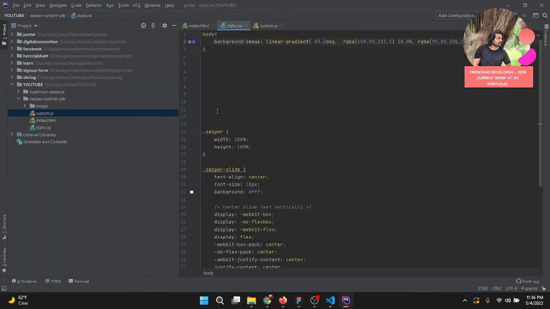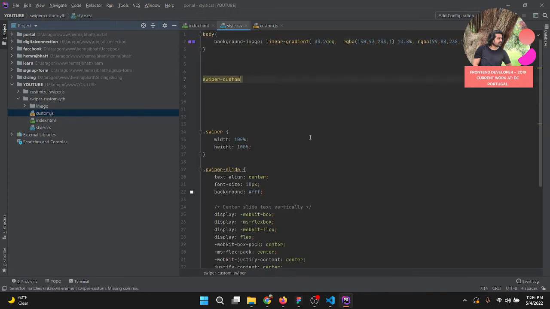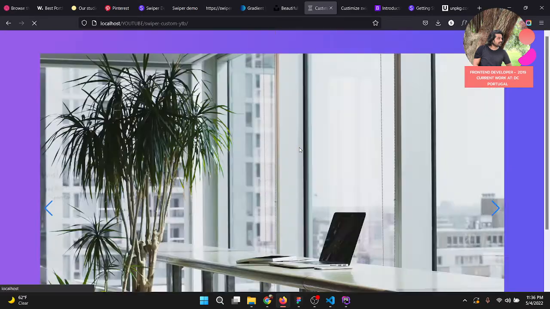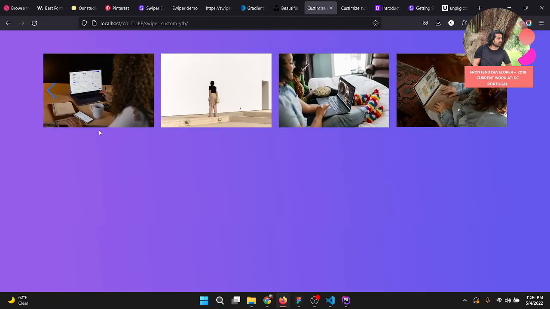Okay, so again let's go here in swiper custom. I want to give margin top 5% to make a little bit down. Okay, it's ready. So now we need to make this icon in center of this slider. How we can do this?